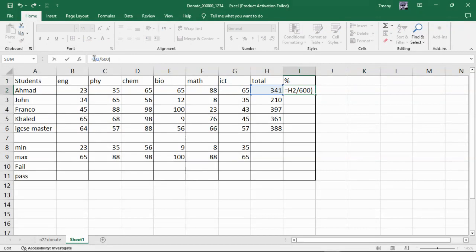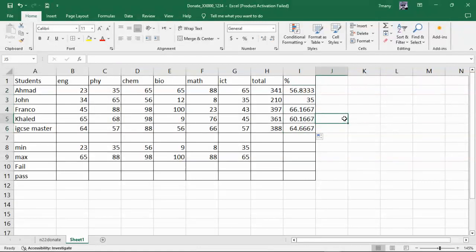For a better presentation, we put it in brackets, to show the examiner, the person who checks our paper, that we are good at it, and multiply by 100 for the percentage. This one got 56.8, and here it is: 35, 66, 60, 64. All right. That's fine. Now we calculated the percentage.